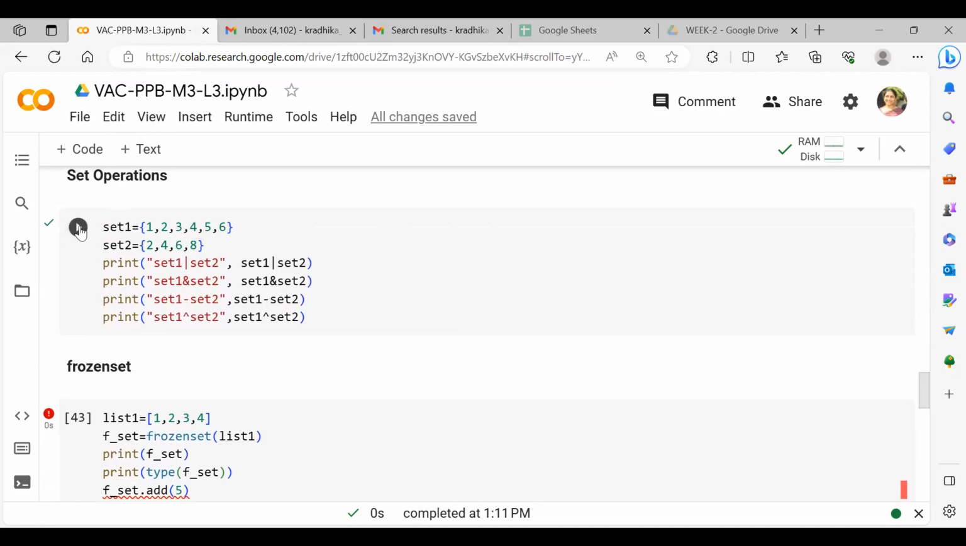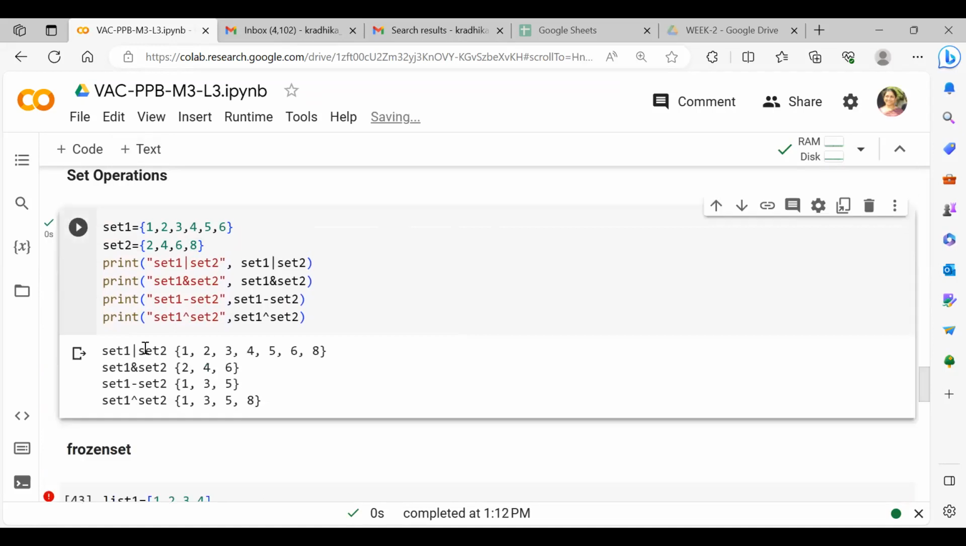So this is the execution of set operations. Set 1 union set 2 is returning all the elements that are present in set 1 as well as set 2. And intersection is going to return the elements that are present both in set 1 as well as in set 2. Set 1 minus set 2 is going to return the values that are present in set 1 but not present in set 2.